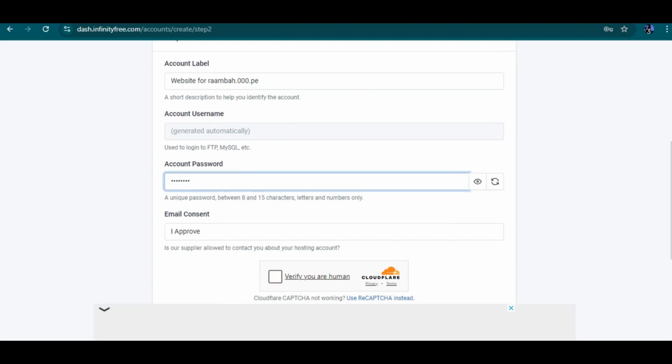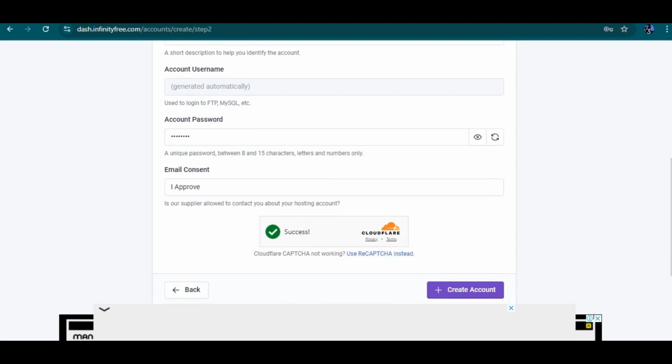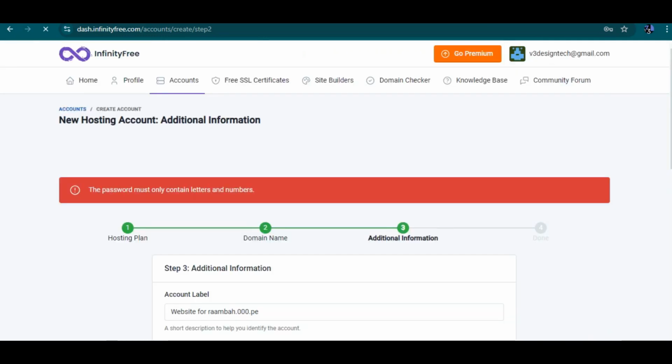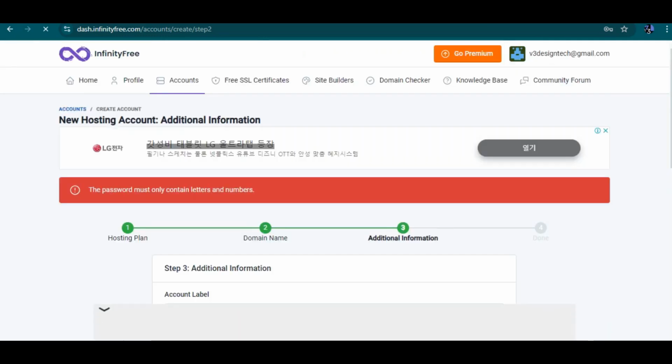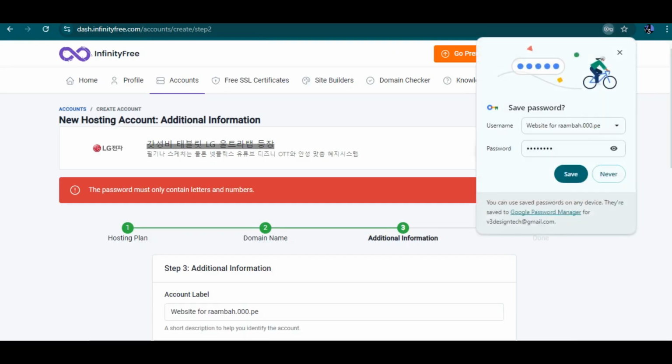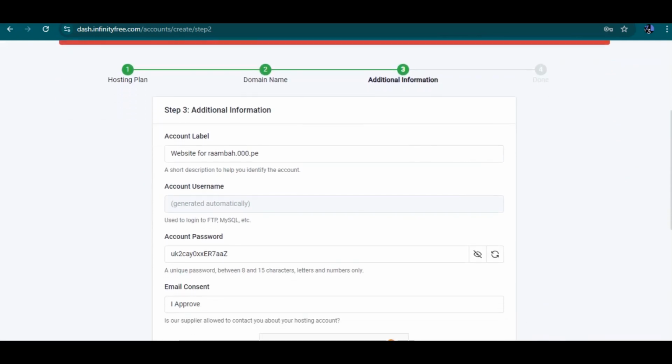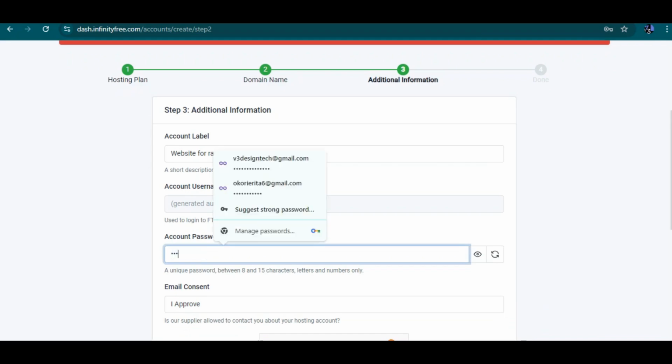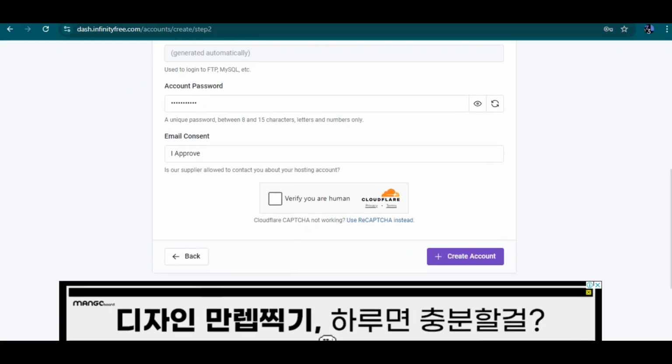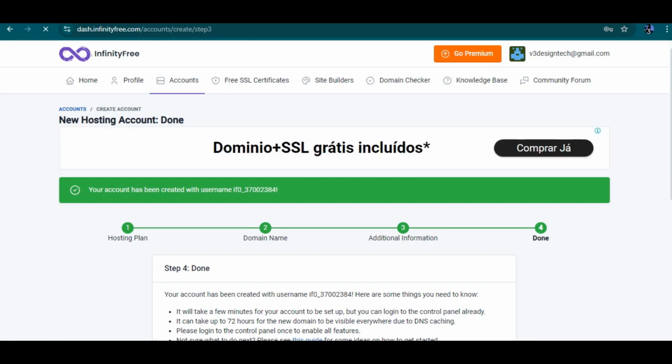So I'm going to verify that I am a human, which is the Cloudflare, and create an account. It says the password must only contain letters and numbers. Okay, letters and numbers. So let me use something else that's quite easy to remember, a simple name. Okay, let me use this. I'm going to click on create an account, and I hope this works. Okay guys, it has actually worked.